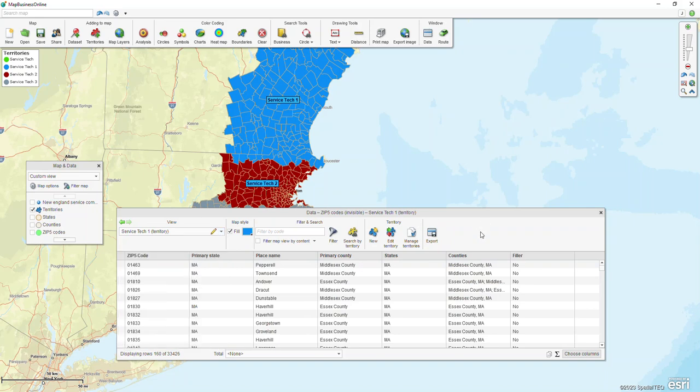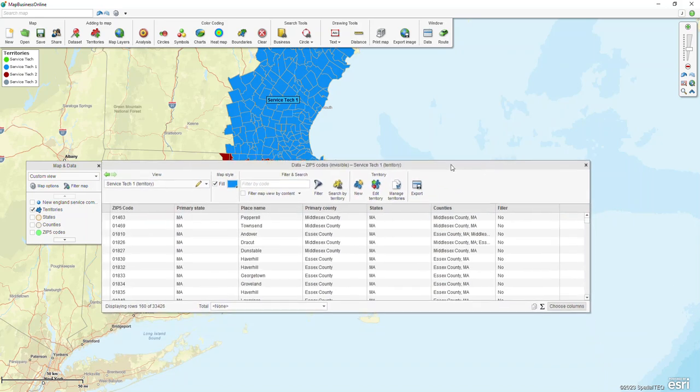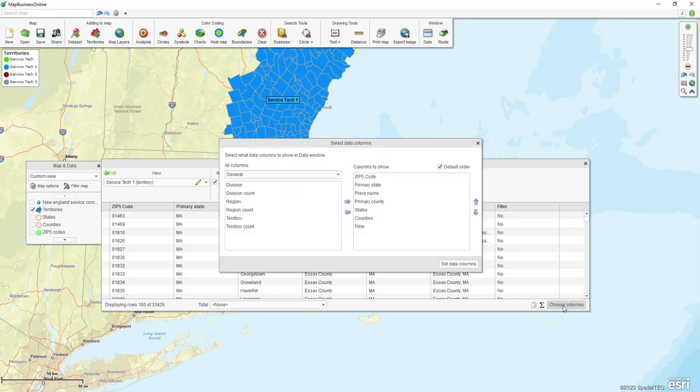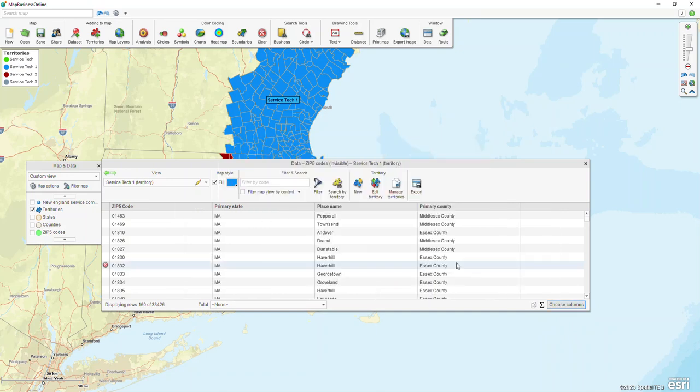If you decide that you want to trim up some of the information in the data window, we have this Choose Columns button here. So let's say that we wanted to get rid of columns like this filler and counties and states. We can click Choose Columns, and everything on the right-hand side is what appears in the spreadsheet, and everything on the left-hand side are pieces of information that you can add to it. So I'm going to just highlight some of these, click this left arrow to make them go away, click Set Data Columns, and now I have a more tidy view of that spreadsheet.